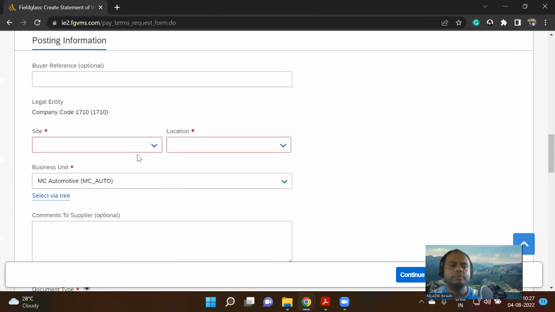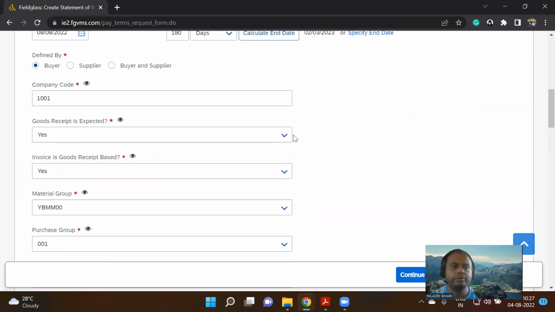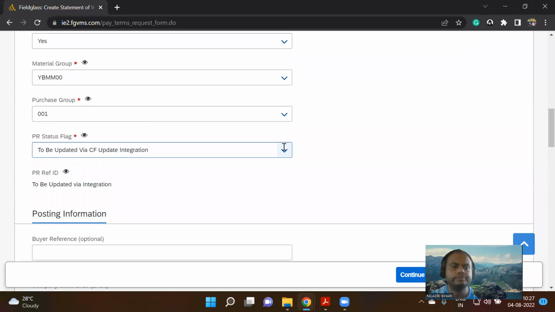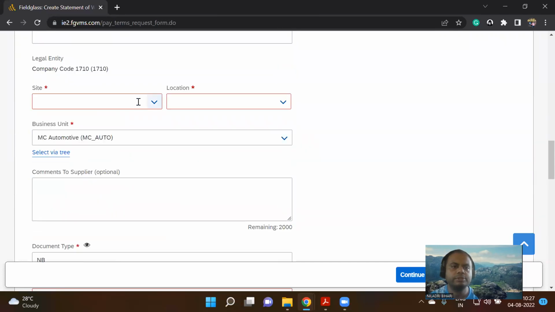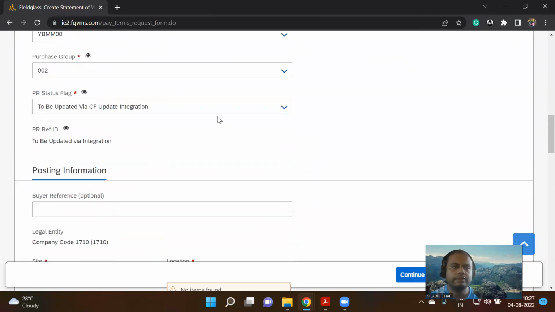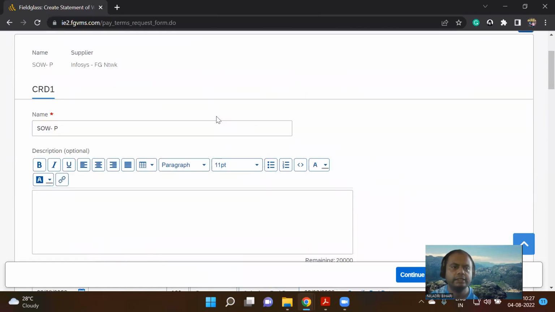Yeah, so now let's move on. We will create, updating everything whatever is required here. Okay, we do not have any site or locations here as such. Let's see if any other options we have. No. Purchase group 2, we're selecting group 2. Site locations, these are not available. 17 and 1710, right?